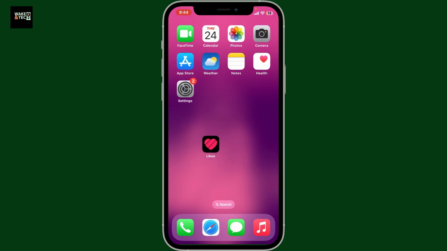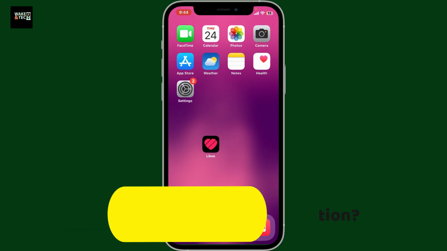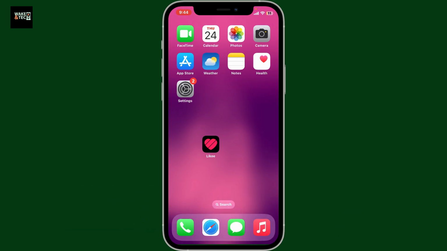Today in this video, I'm going to show you how to rotate a video on Likee application. Rotating a video on the Likee app is super easy, so that you can fix a sideways shot or get the perfect angle on your video.